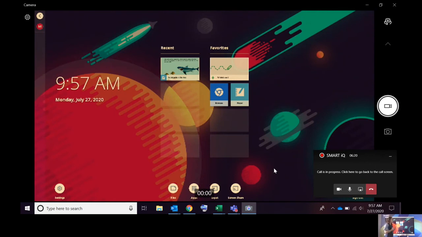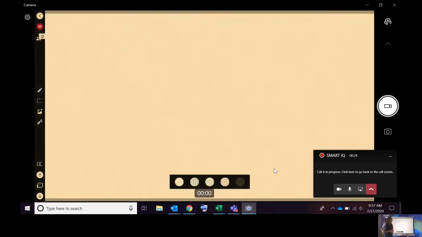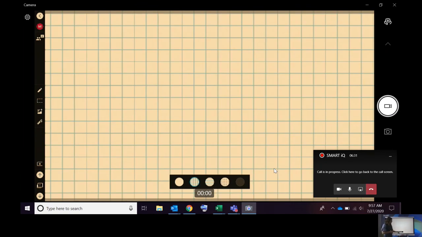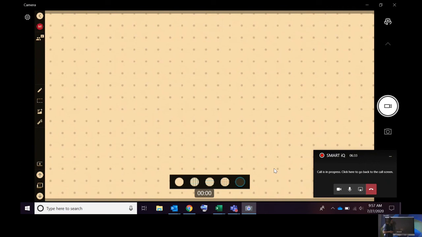So another very popular feature, like I brought up, is the built-in whiteboard. So Smart IQ comes with a built-in whiteboard. And one of the features you might notice right away is on the bottom, there are backgrounds, all right? So we've got all different types of backgrounds here that we can go through.